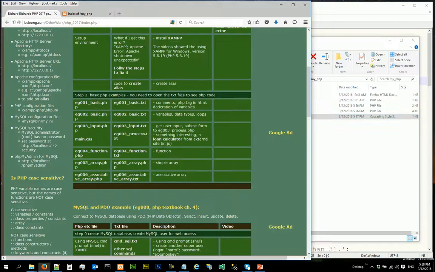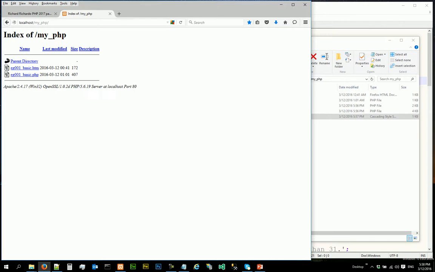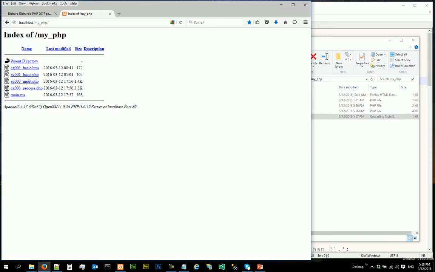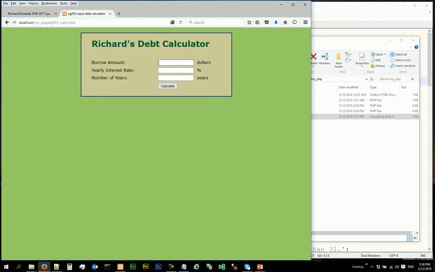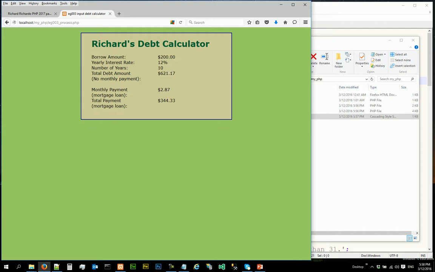Okay, so now we have downloaded all the files, these three files. So let us look at how we run it. Come over here, reload, and go to EG003 input.php, and we can do our calculation. We borrow $200, 12% for 10 years, and realize that this is running locally on your local Apache web server. Of course, it's on xampp, and then calculate.